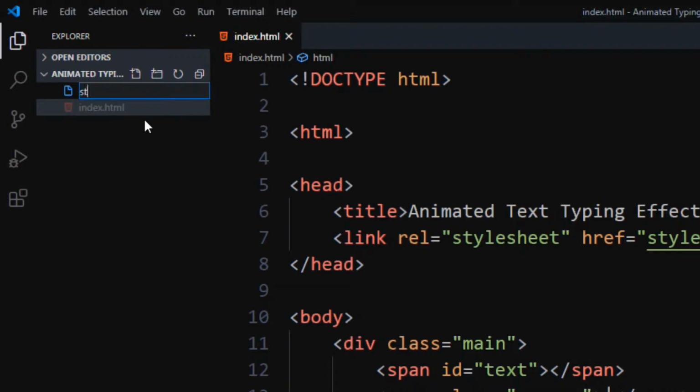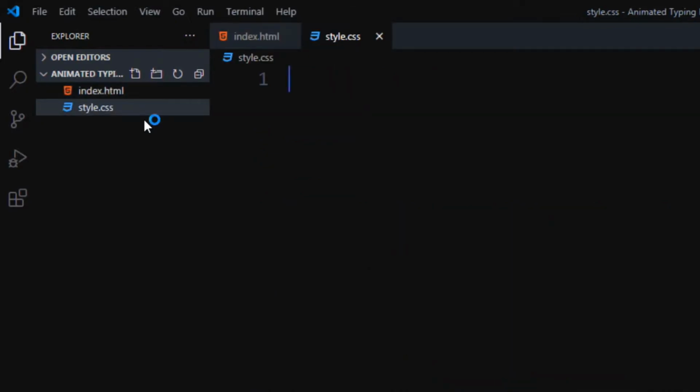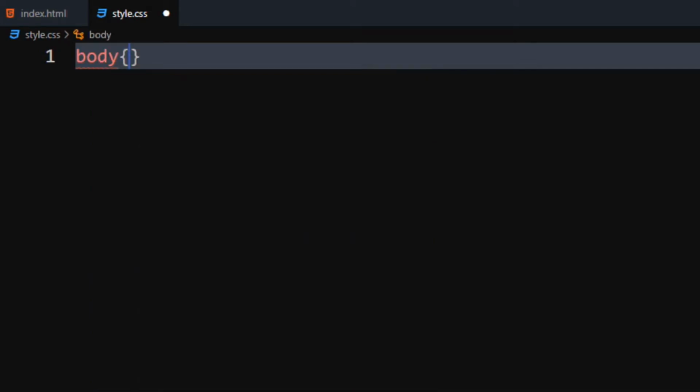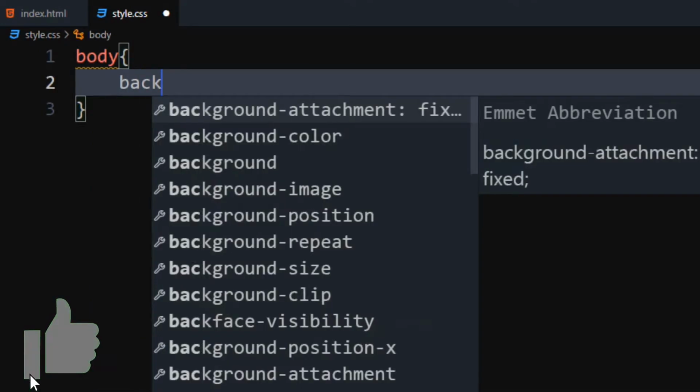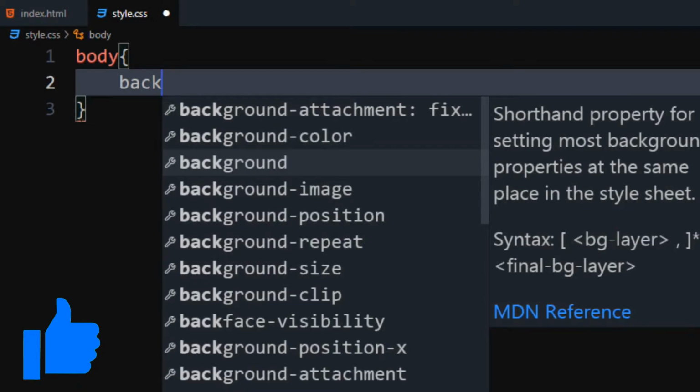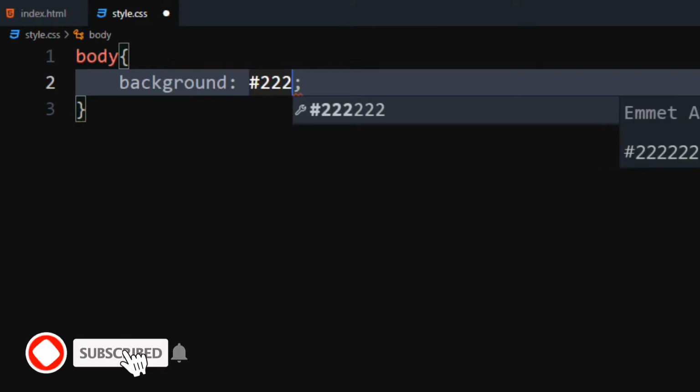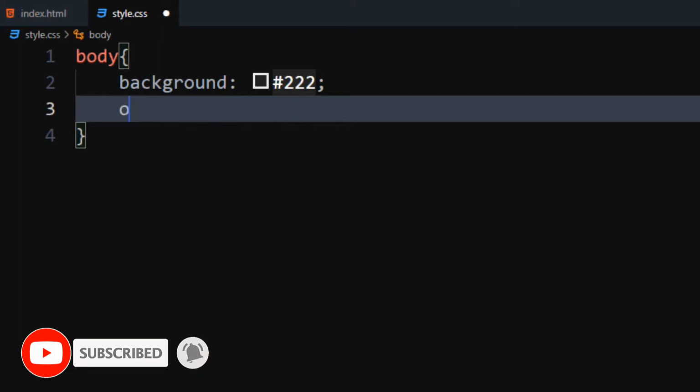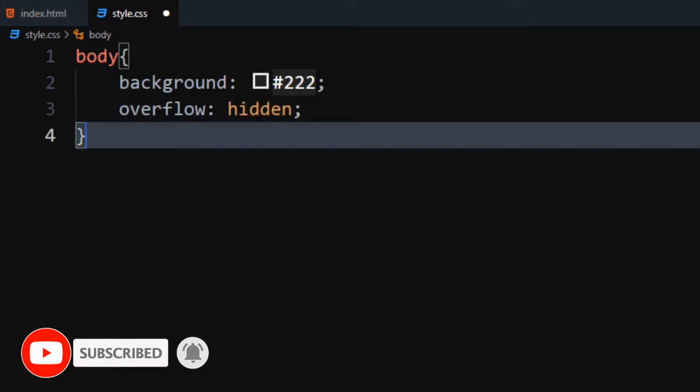Create a CSS file. Now, if you are implementing this in an existing project, I recommend you to use your own styling. Just be sure to follow the cursor animation part. For this tutorial, set background of body to 222. Set overflow to hidden.